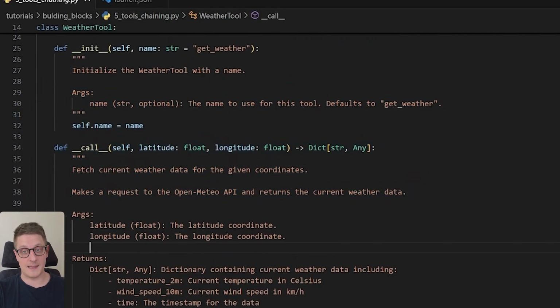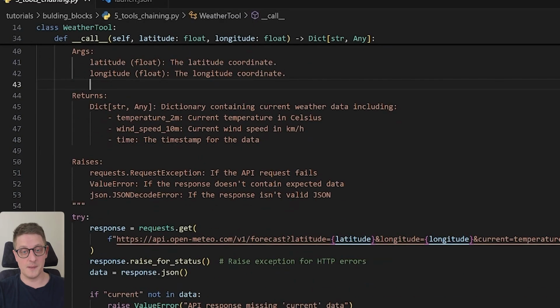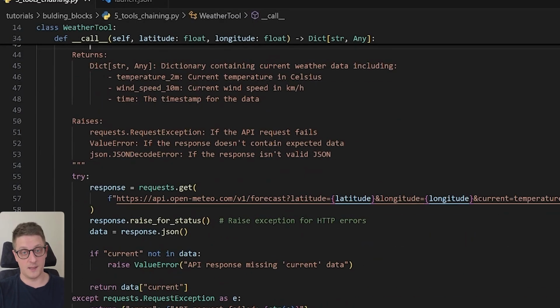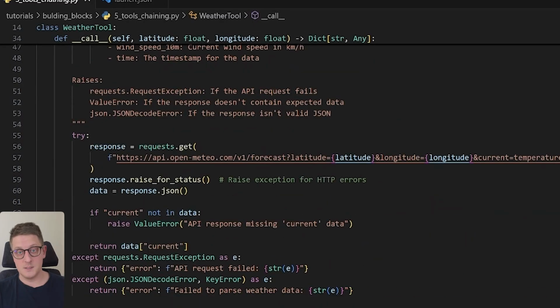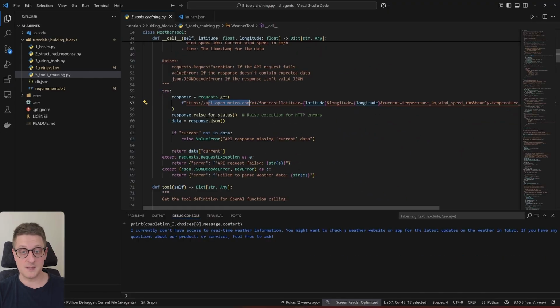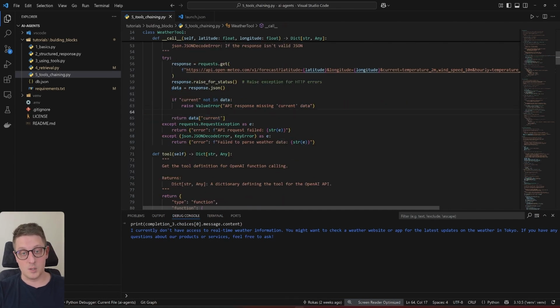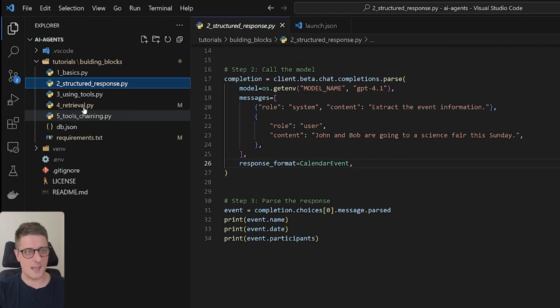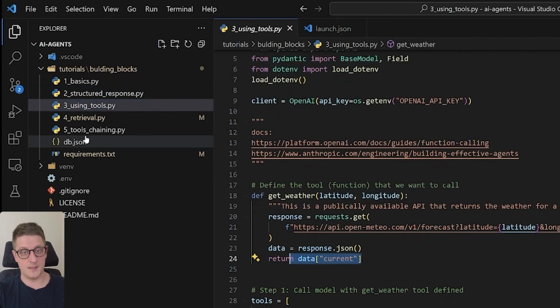It requires latitude, longitude. There's a lot of documentation, etc. What actually happens, and what it does, as before, it does the request to this weather API and simply gives us a response. Well, there's huge error handling stuff and etc., but that's not the point here. So it returns data and current. Actually, that's the same as before. It was returning data and current.